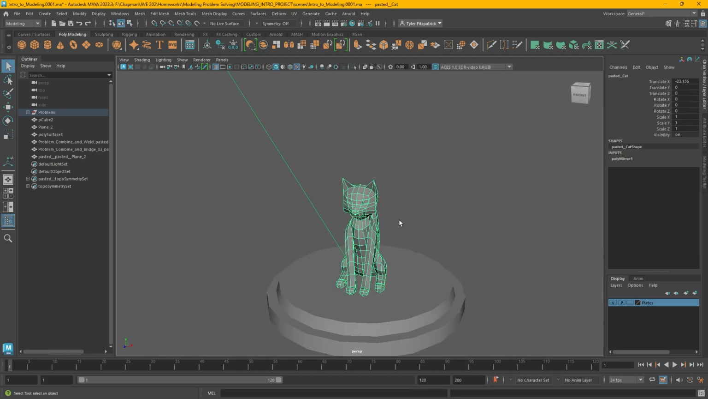And now that you know what history is, it's a good idea to be continually clearing your history. That way it'll become a habit and you won't forget and find your model becoming really bogged down. Since I mirrored it, it has poly mirror 1. So I'm going to go up here to history and delete that.